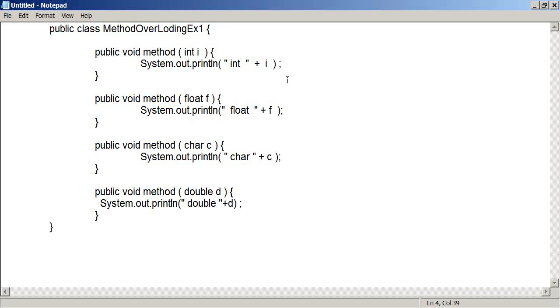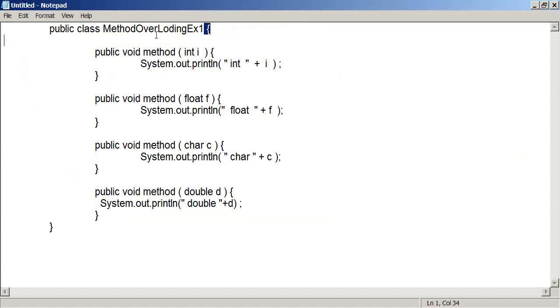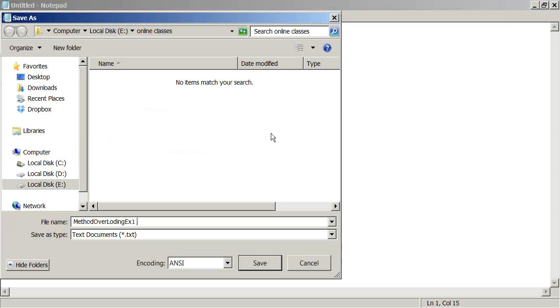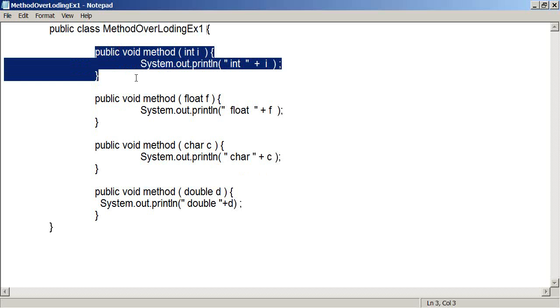Now these are the 4 methods I have, Example 1. I'm not going to compile and execute this. I would just like to show you something here, very important, a bit confusing. Just concentrate here. Now how can I invoke this method?